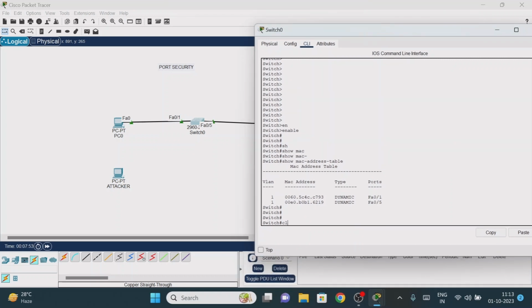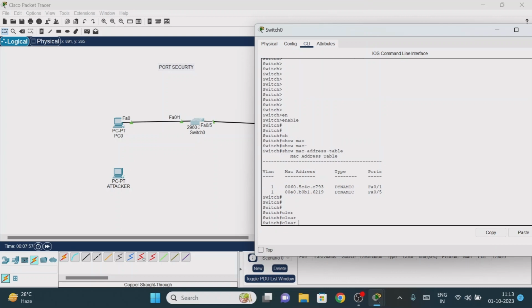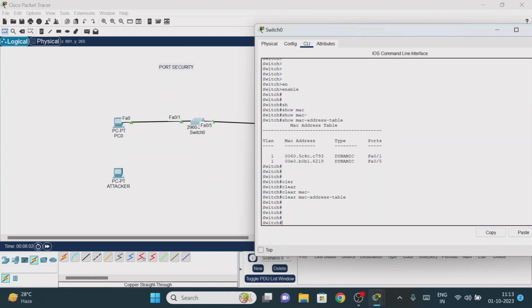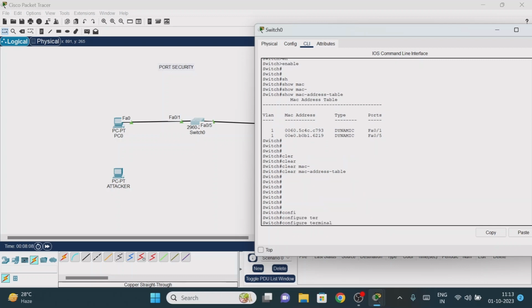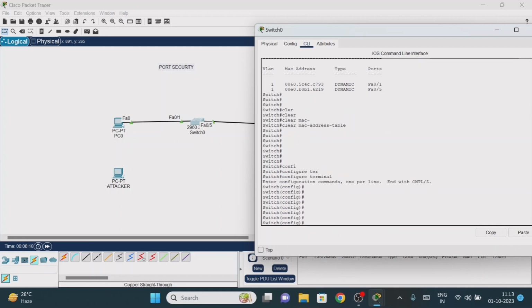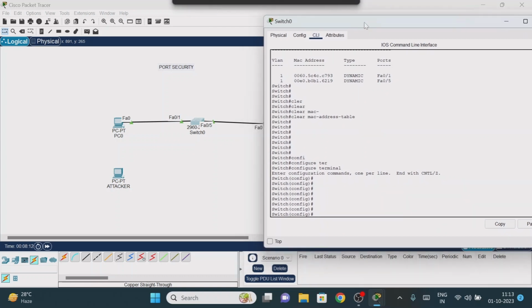So first, let me clear the MAC table. The command is clear MAC address table. Now we need to go into the configuration mode. For that, the command to type is configure terminal. Now we are in configuration mode. Whatever operations or configuration we need to perform, we can perform here.